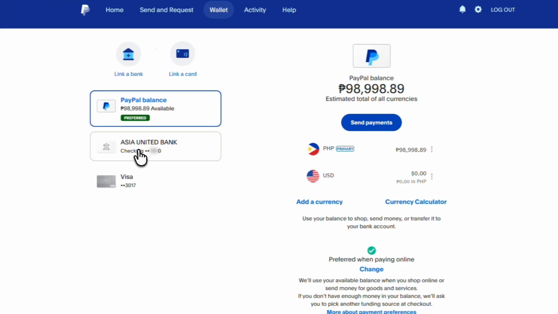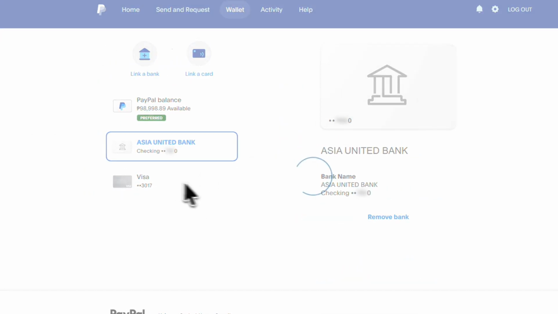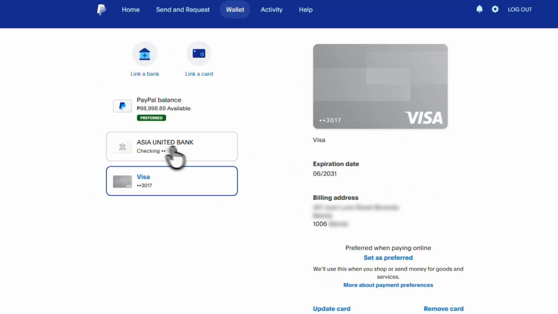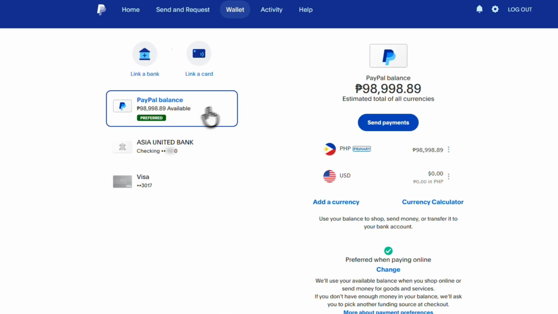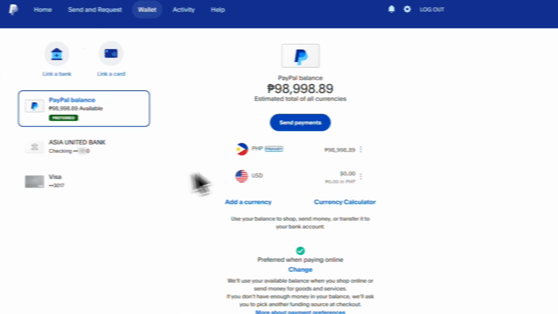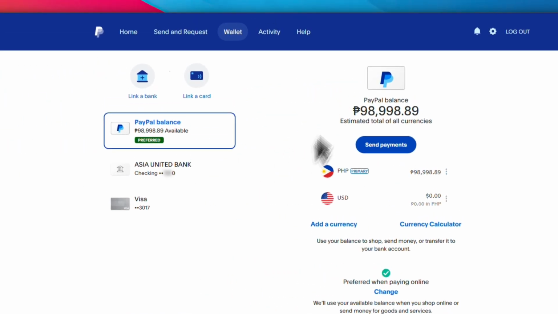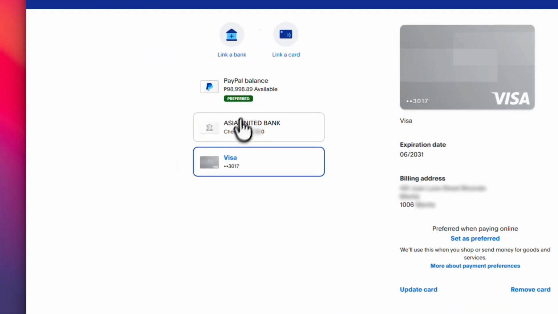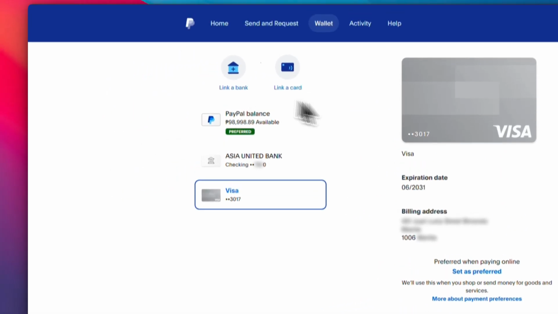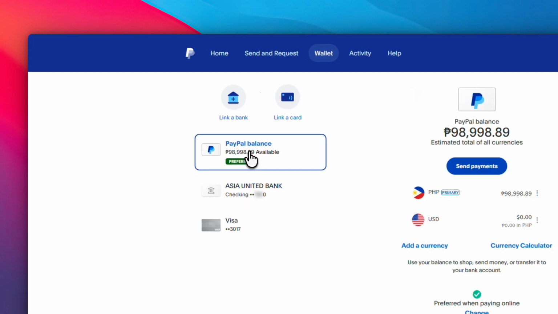You'll also see the cards and bank accounts that are connected to your PayPal account. This can be helpful if you want to confirm not only your balance, but also which payment methods are linked and available for transfers or purchases. So the Wallet section gives you a quick snapshot of both your available balance and your connected financial accounts.